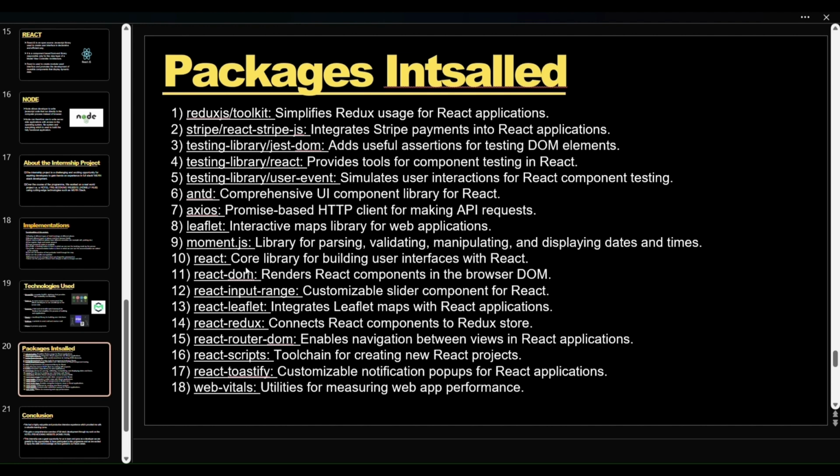slider components for React; React Leaflet, to integrate the map with the React application; React Redux, to connect React components to the Redux store; React Router DOM, to enable navigation between views in a React application; React Scripts, the toolchain for creating a new React project; React Toastify, for customizing notifications in a React application; and Web Vitals, used for measuring web application performance.